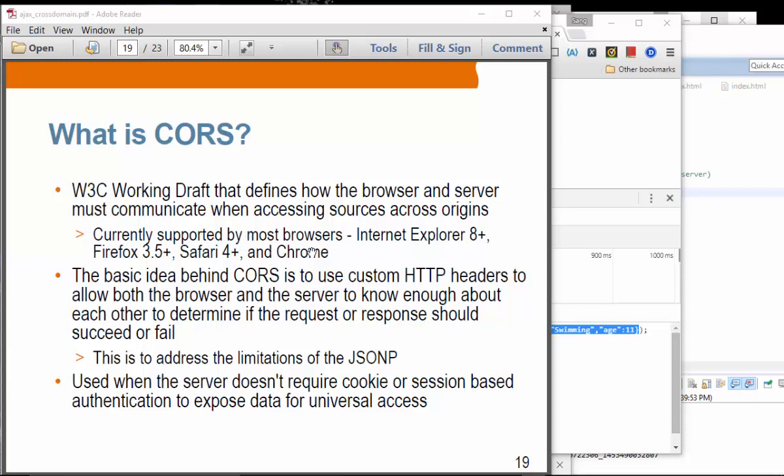This is probably the most common way of addressing this cross-domain access. The basic idea behind CORS is to use custom HTTP headers to allow both the browser and server to know enough about each other to determine if the request and response should succeed or fail. This is again to address the limitation of JSONP as a workaround. The idea is that if the client and server have enough information about each other, then the browser will allow the access to the different server. That's what we are going to talk about in the following slides.